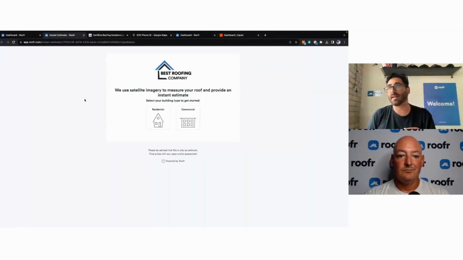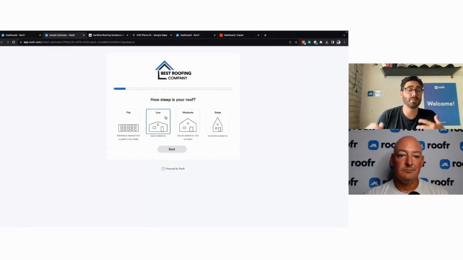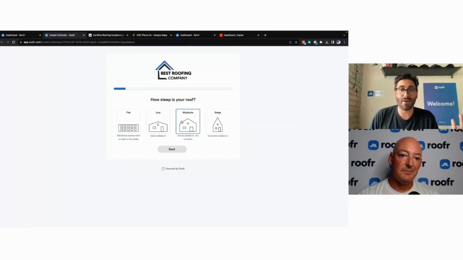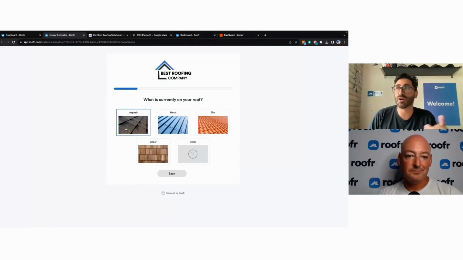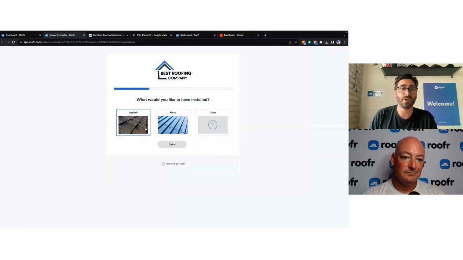So let's go quickly over what the instant estimator is as a refresher, and we'll talk about how it's updated. One of the cool things is with the instant estimator, you can do residential or commercial, pitched or flat, doesn't matter. That's a huge benefit to contractors that offer multi-trade. Right off the bat, the customer will go in and we start asking them qualifying questions similar to what you would be doing on the phone, right, Pete? Yeah, exactly. How steep's your roof, Mrs. Jones? What's on there right now? What do you want to go back with?